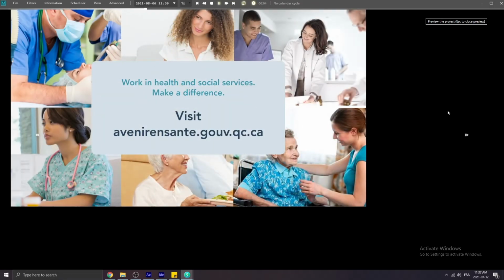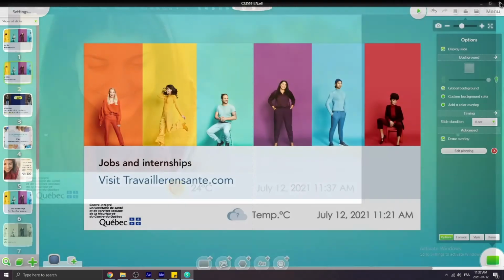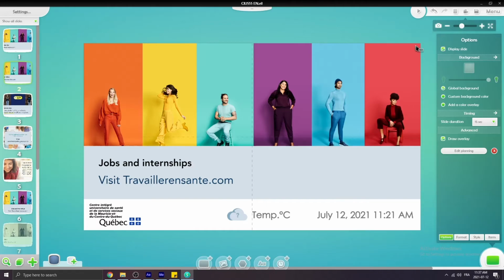Alternatively, I can use the arrow buttons here to skip between slides. I can even preview the slides at 2 times the speed at which the slides are playing. Remember to save all your changes when you are done.